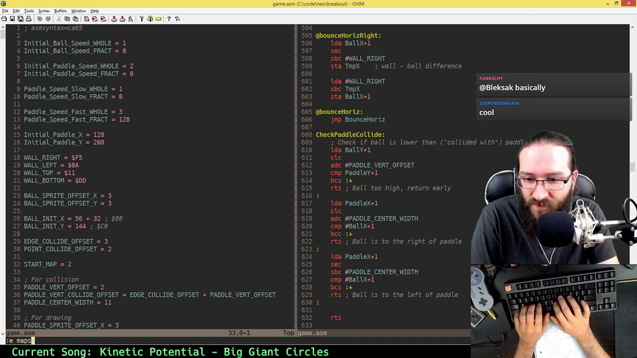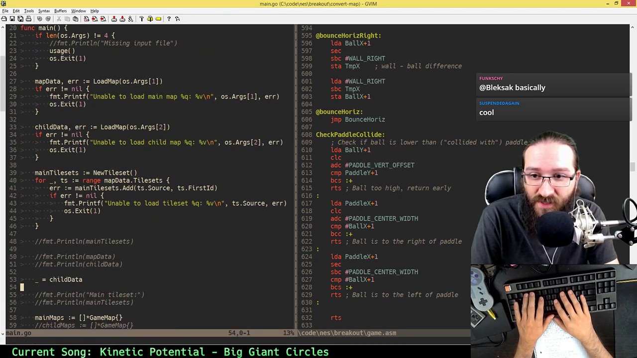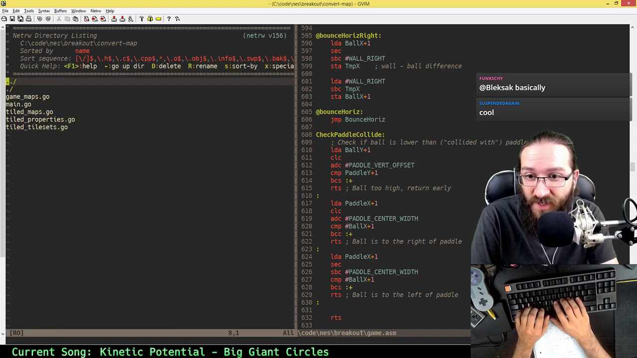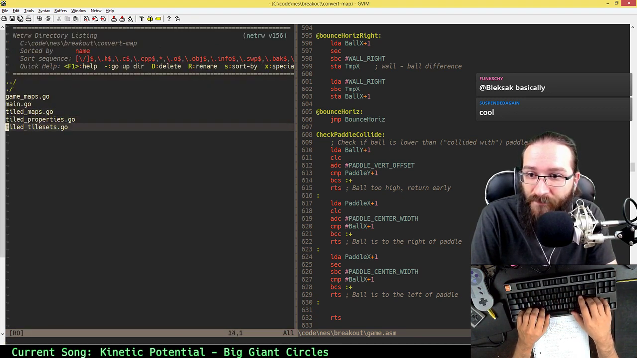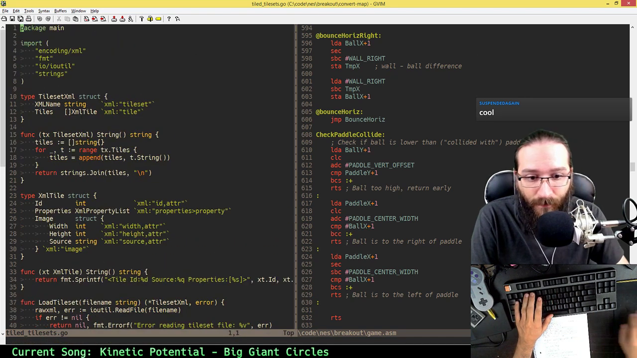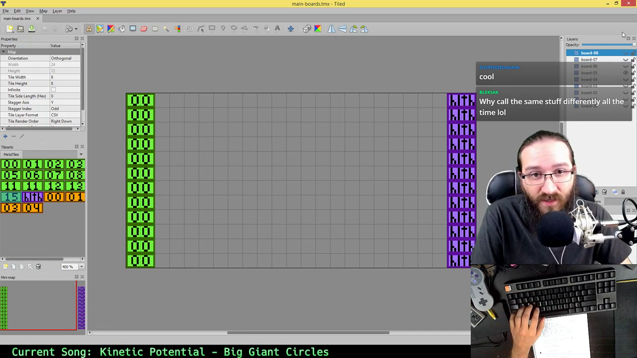Convert map. So this is some Go code for this project. Actually, this is what reads the tile data from this program right here and translates that into some assembly for me.